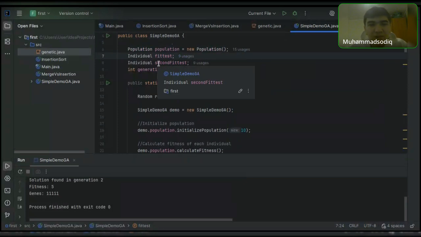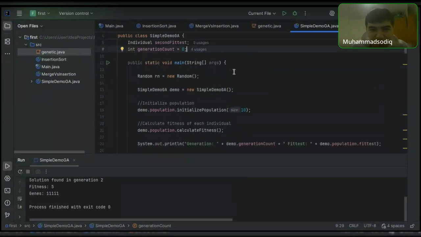Second fittest, as you can see, you might get the idea already. It's going to select the second best individual in the program. These two act as the parents for crossovers. And then int generationCount = 0. What does this line of code mean? It means we are tracking how many generations have already passed, and it's starting from 0 here. So you need to pay attention to this.